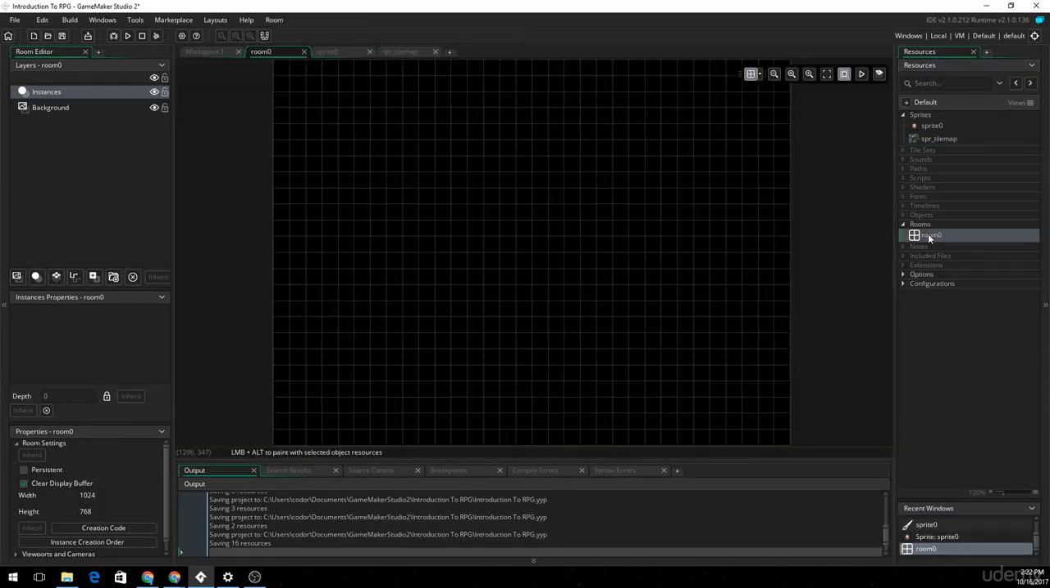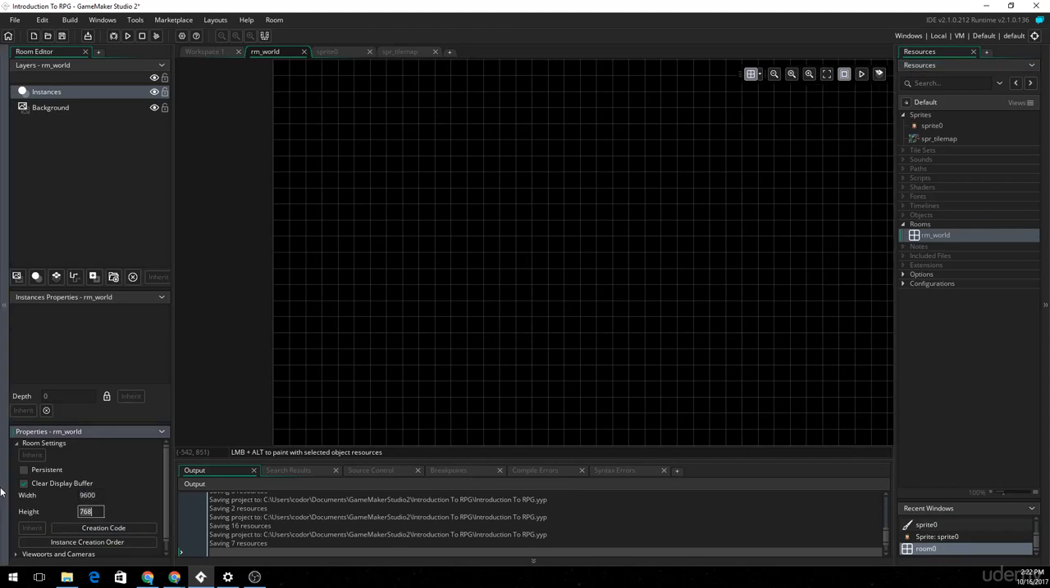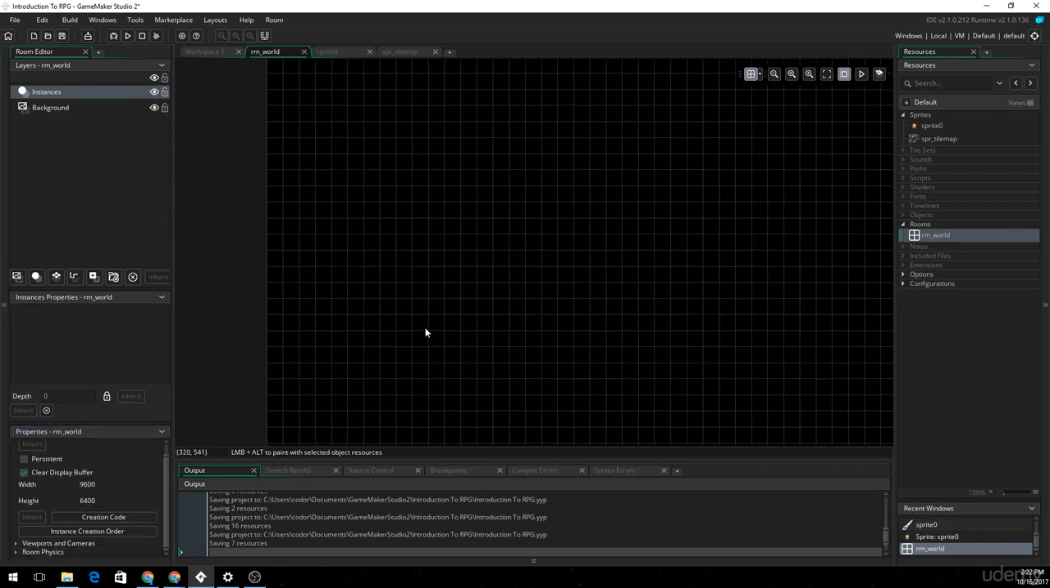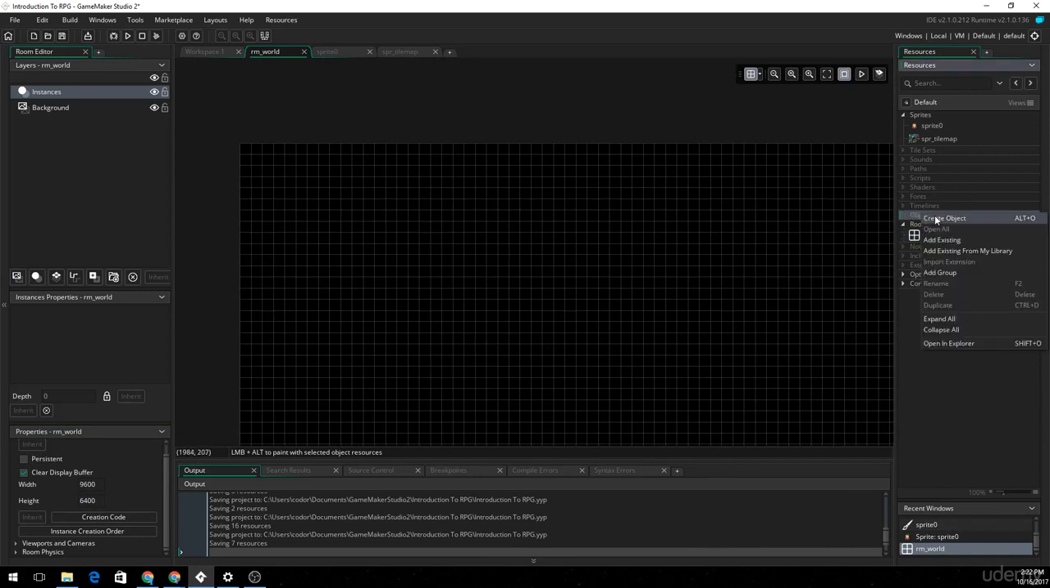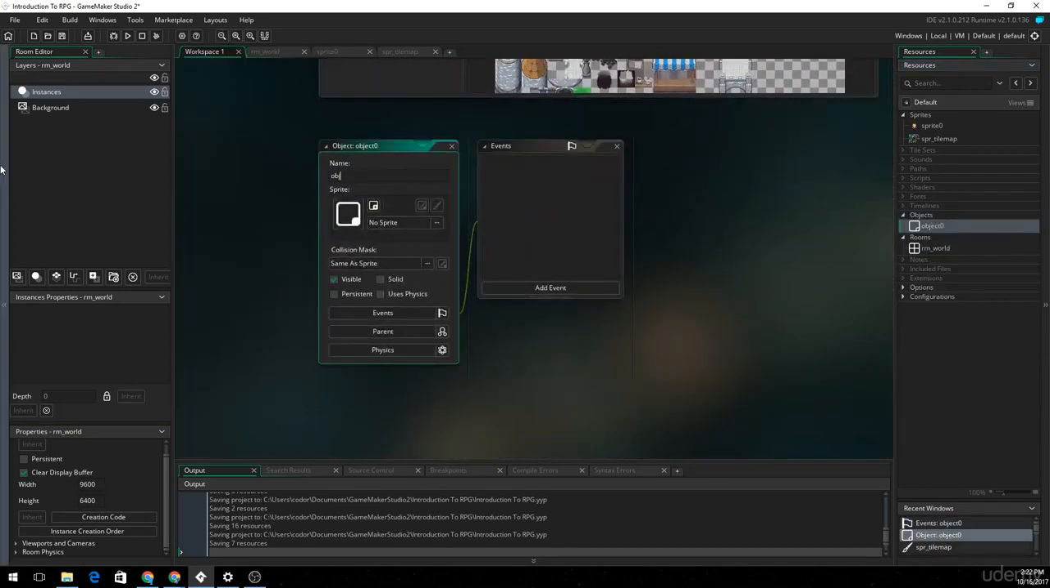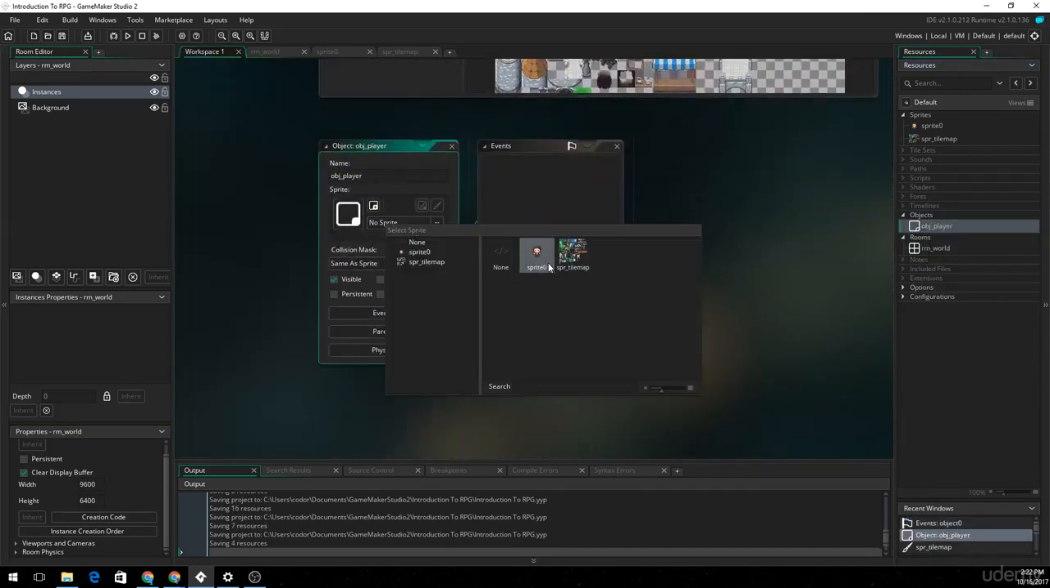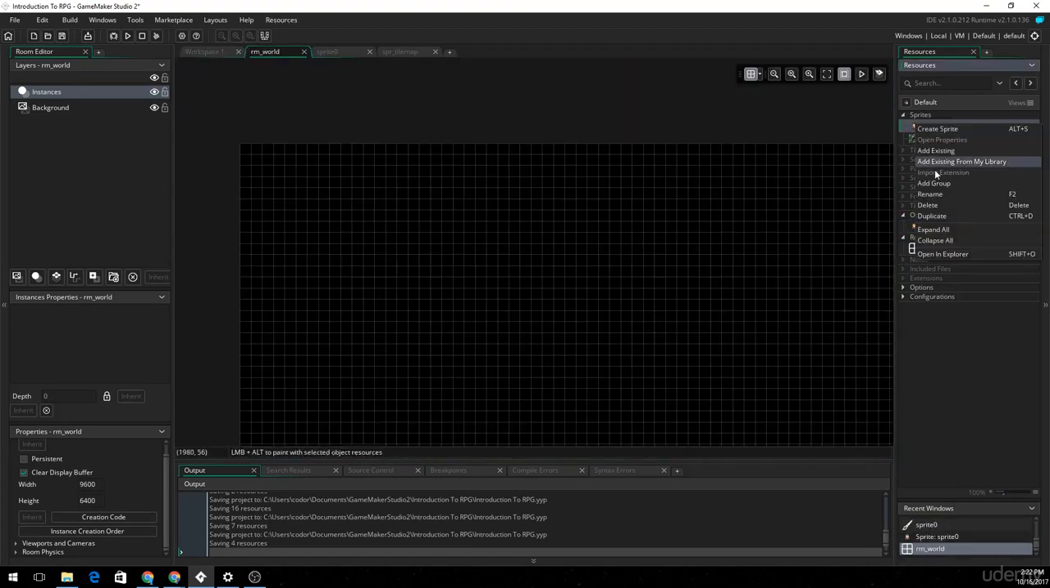But let's go ahead and go into rooms. You can see over here it's a room, but we're just going to do room world. I'm going to make this 960 by 640, which is 16 by 9, by the way. We'll go ahead and create a simple player object. We're going to have to create a folder filled with all the animations.